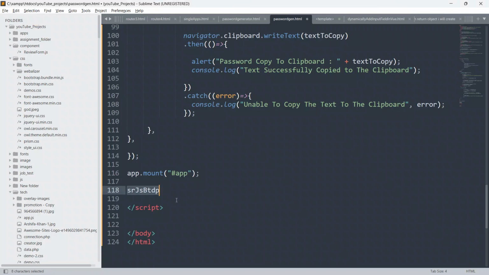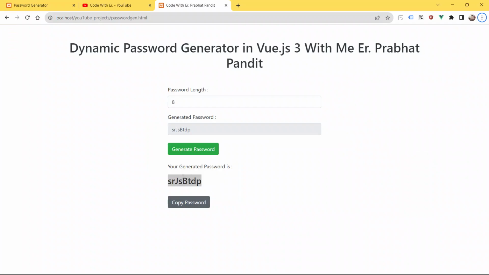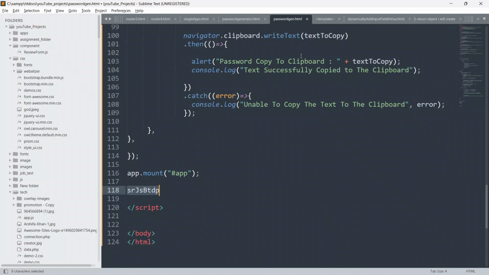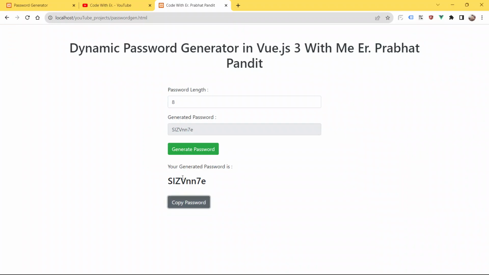Okay, so guys, now our code is working fine and fantastic. We are able to copy the text to our clipboard also. Now just click the button generate password again to generate a new password. Every time. See, now we got this password, and this password is the same. Now try to click the button copy password to copy the password to the clipboard. Password copied to clipboard, this is the same password. Just click OK, and now just paste it here.